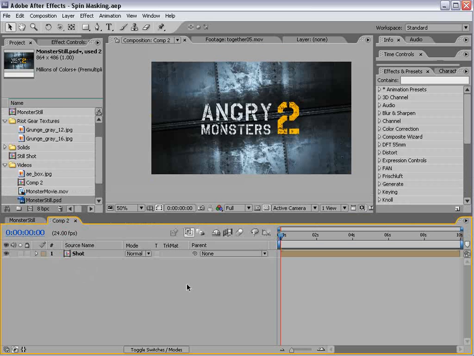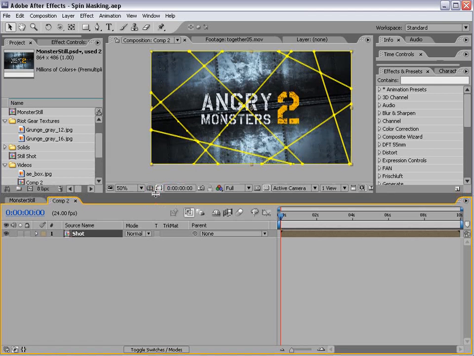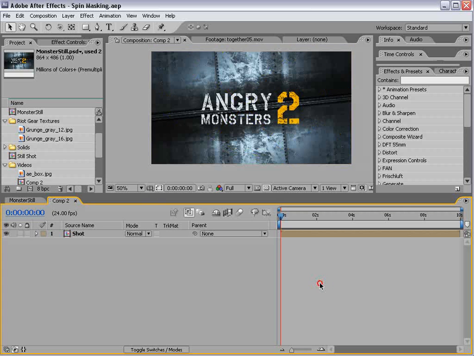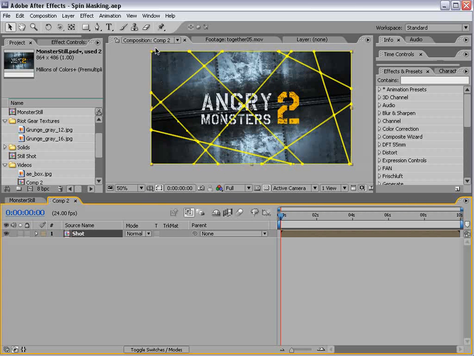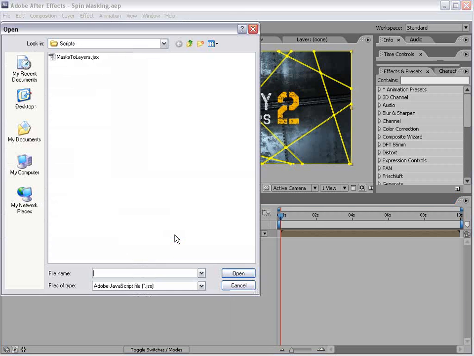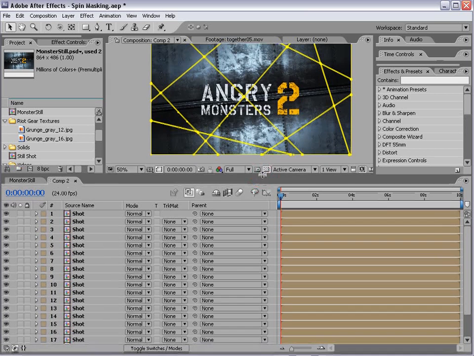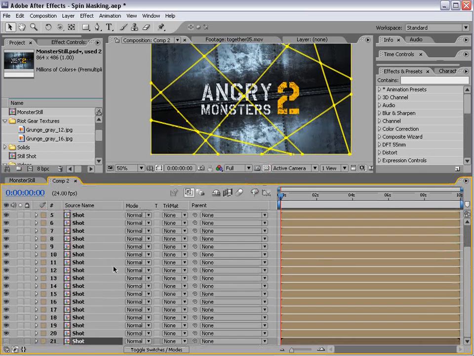Moving on. Now, what we need to do is take each mask and separate it into its own layer. So each layer is its own piece. But that could take a very long time, especially if you have a lot of pieces. So we have a great script we're going to be using, and it's going to be part of this download project. What you need to do to run the script is select the layer with all the masks, choose File, Scripts, Run Script File, open up the Masks to Layer JavaScript, and choose Open. It takes a second, and it automatically creates a whole bunch of layers from each of those masks.